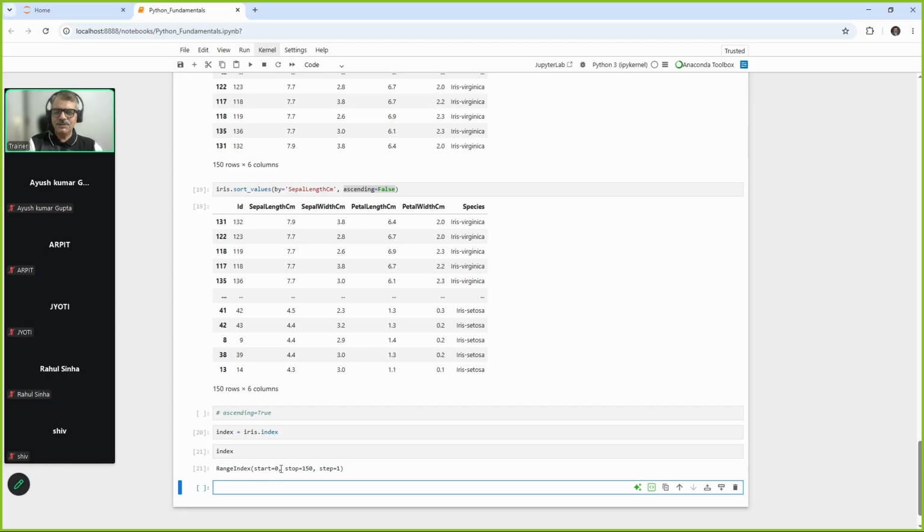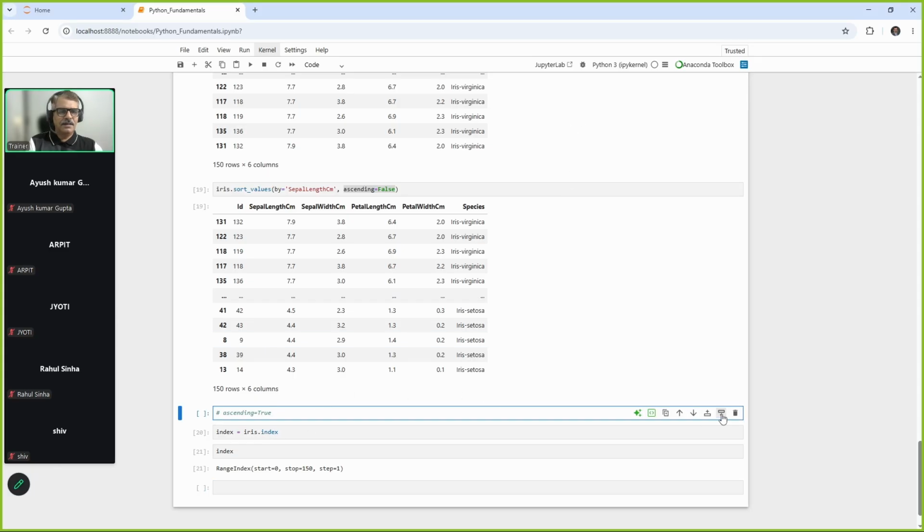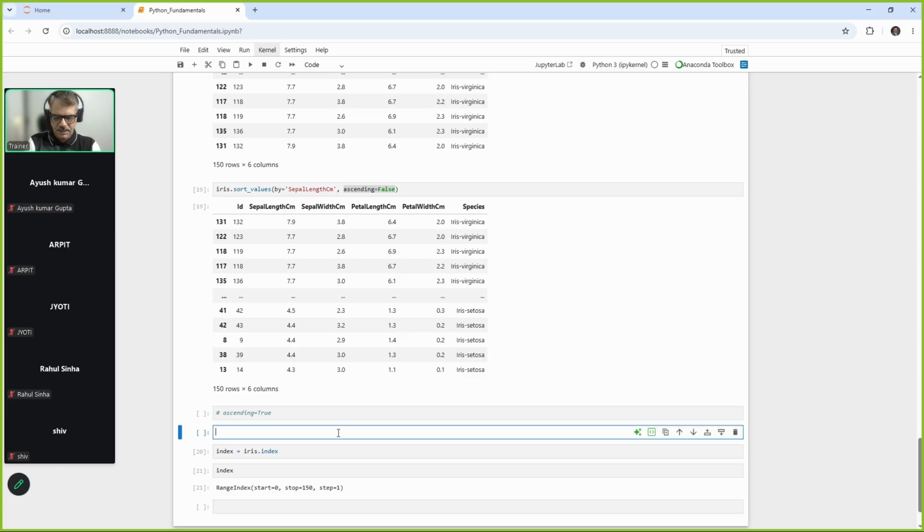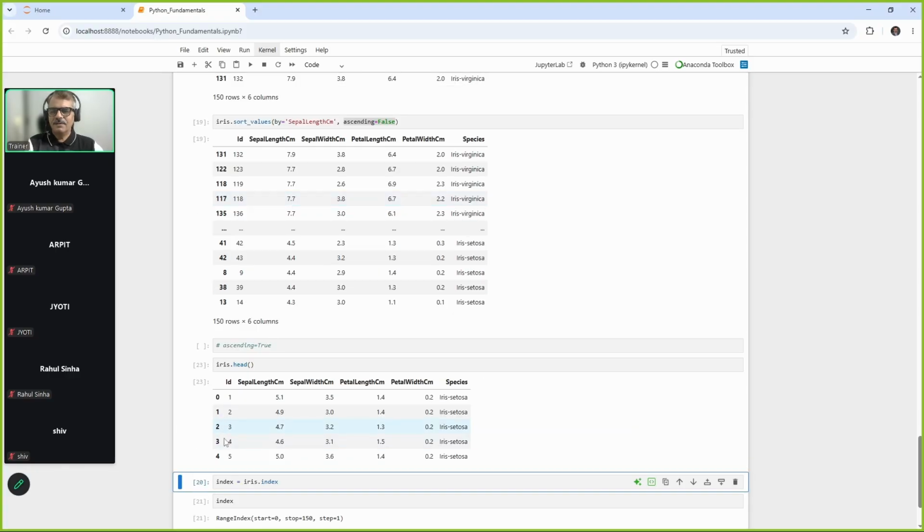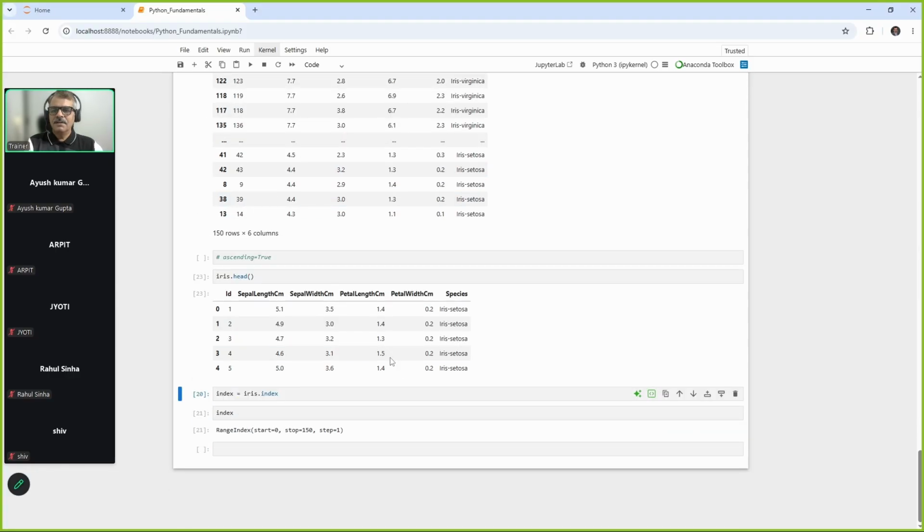So start is 0. Let's add one cell here and iris.head, the first 5 records. Here start is 0, stop is 150, and step is 1. Step is 1: 0 plus 1 is 1, 1 plus 1 is 2, 2 plus 1 is 3. So step is 1, start is 0, and stop is 150. So this is the index.